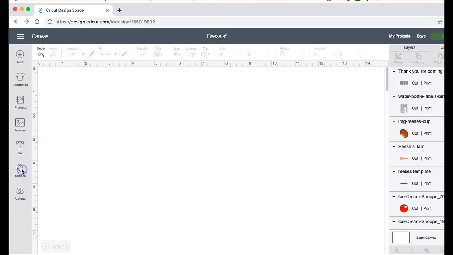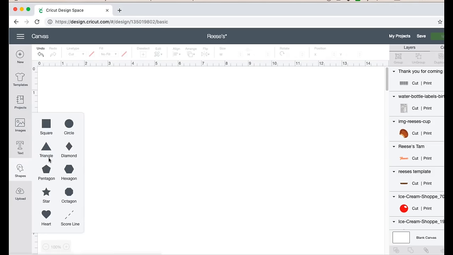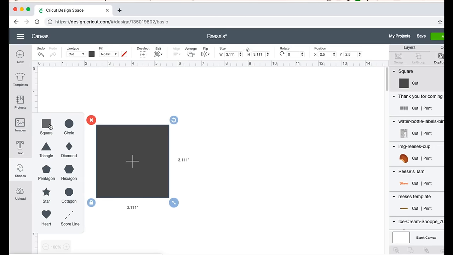So I'm going to start with the measurements that I'm going to use, and then we will get into designing, which will go pretty quickly because I do have mostly everything uploaded, and then we will go into printing, assembling, and finish this thing off.